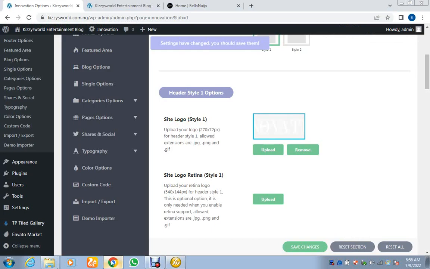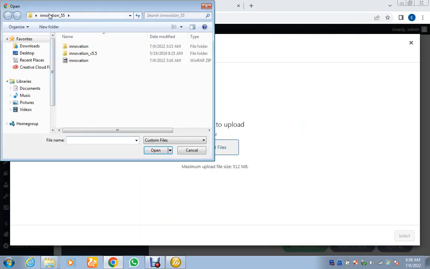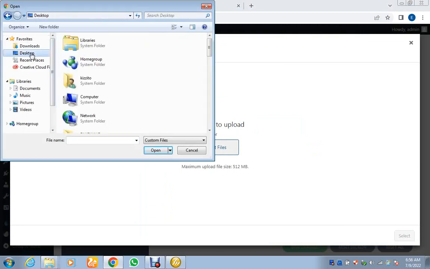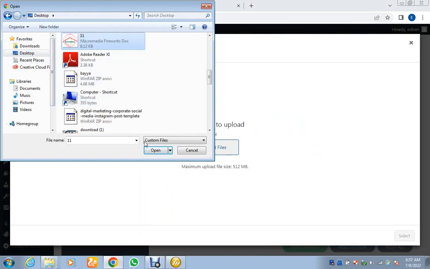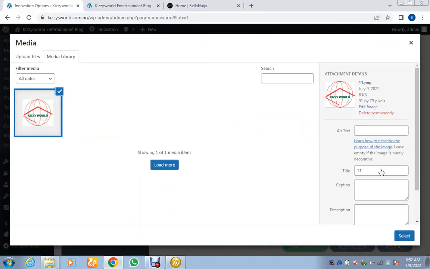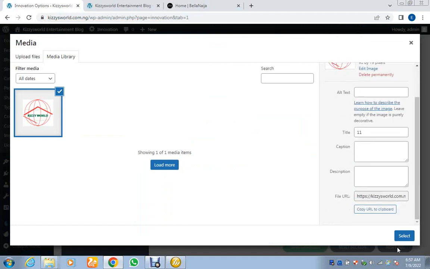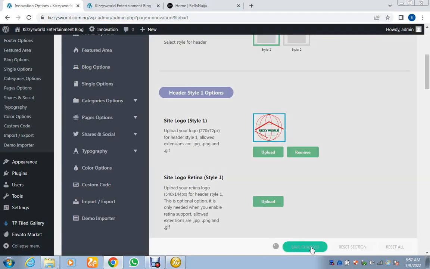So come over here now, click on upload, select file, go to where you saved it. Here is mine. Click open. Click select. So here now is the logo. I will save changes.